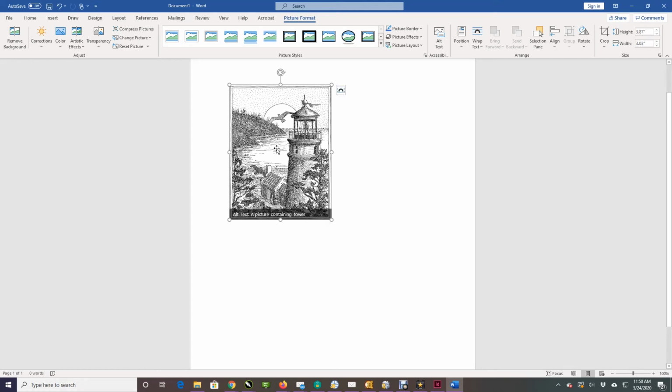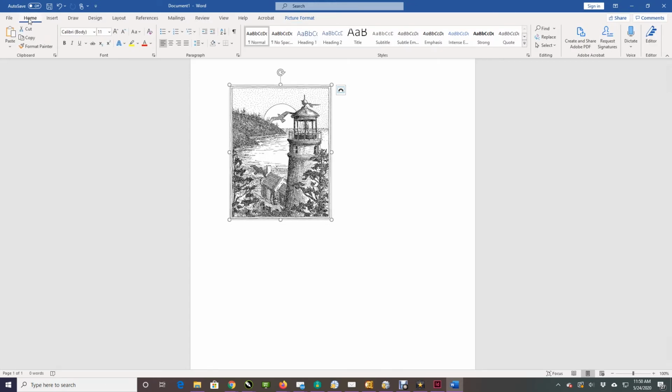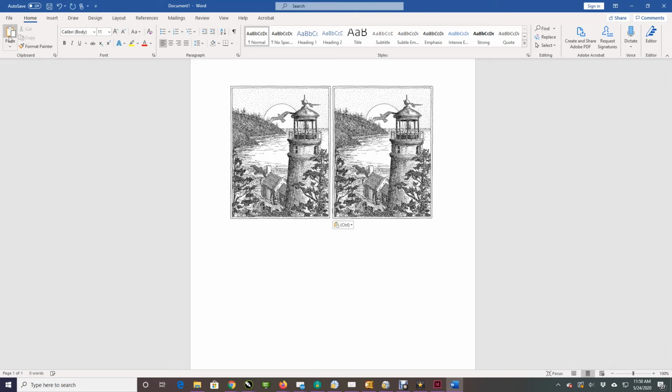Once I've gotten the size I want, I can make more of them on the sheet. So I'm going to go to the Home button, and that's where the copy and paste commands are in Microsoft Word. I'm going to hit copy, and then once I've done that, I can paste it, and paste it right next to the other one.